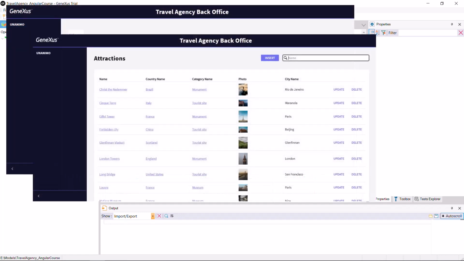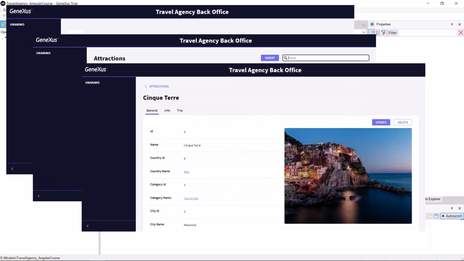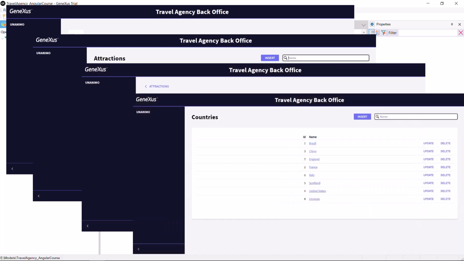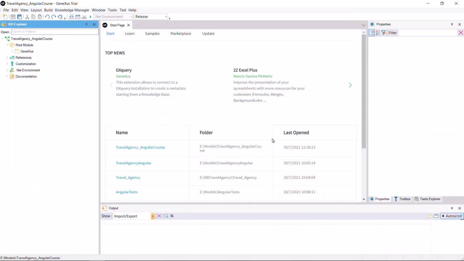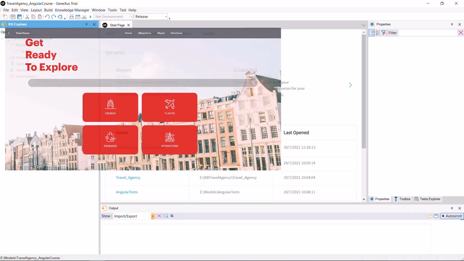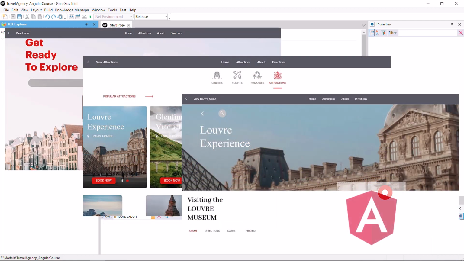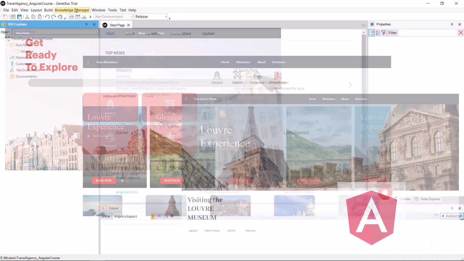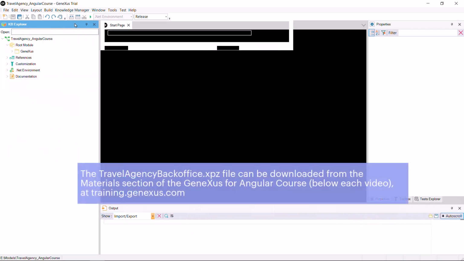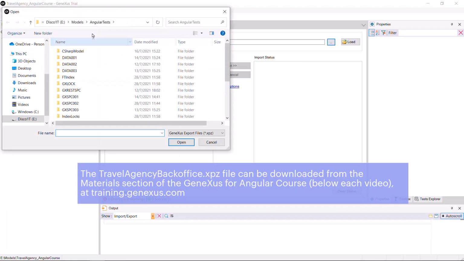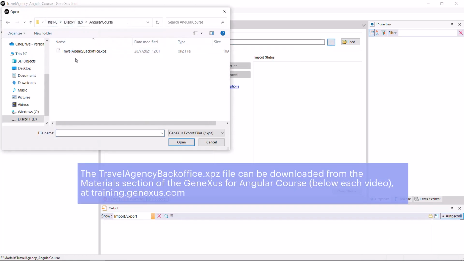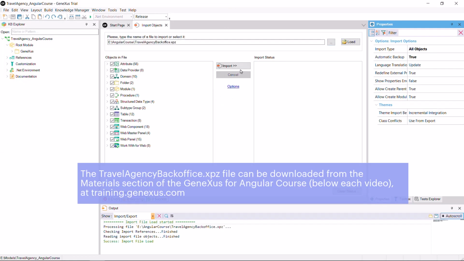This web back office, previously made, was imported to be used as is, for its implementation is not part of the course's objectives. In this course, we'll be developing the web front end oriented at customer-facing in Angular. Let's go to Knowledge Manager, Import, and select the file travelagency.backoffice.xpz.